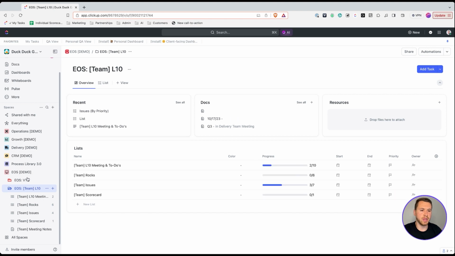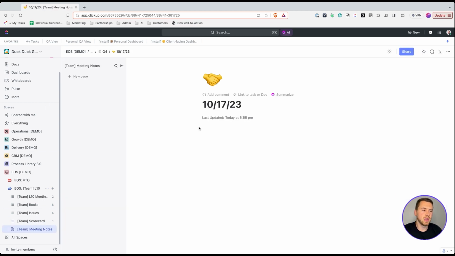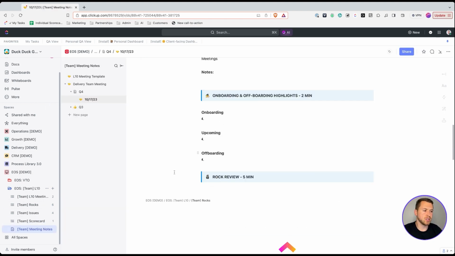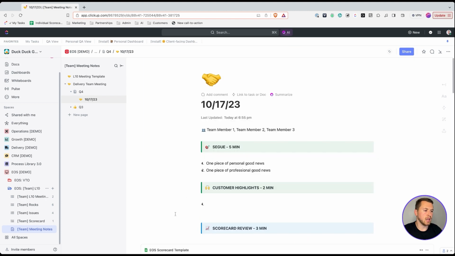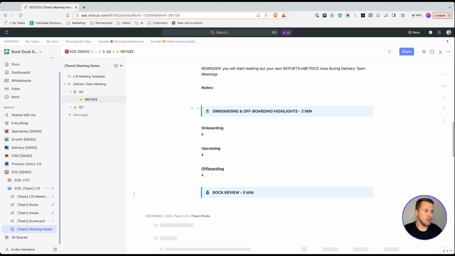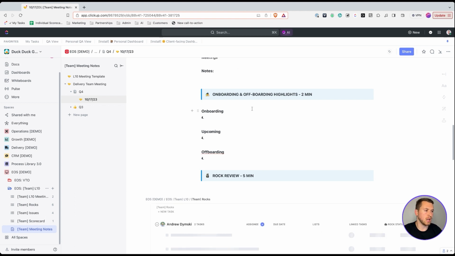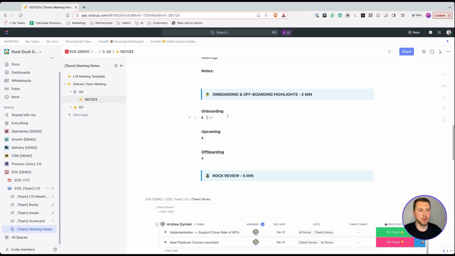In addition, one other thing for someone on your team is they are going to come through and add in right here the onboarding and offboarding highlights. If I can scroll to it, the onboarding and offboarding highlights. This is more for your delivery team as opposed to growth or operations, but someone's going to add in who we are onboarding this week, who's upcoming, and who's offboarding, just so everyone knows.